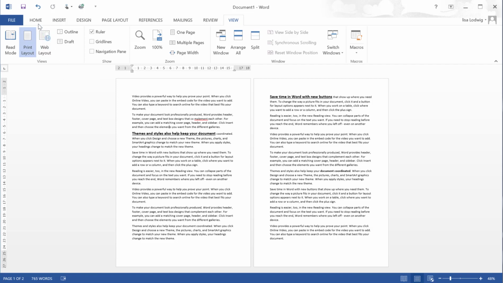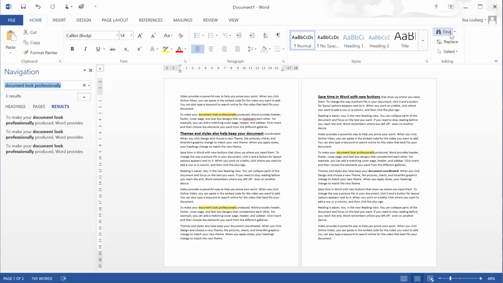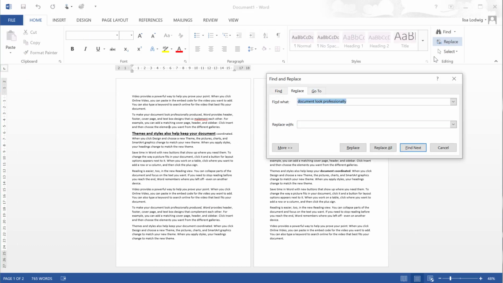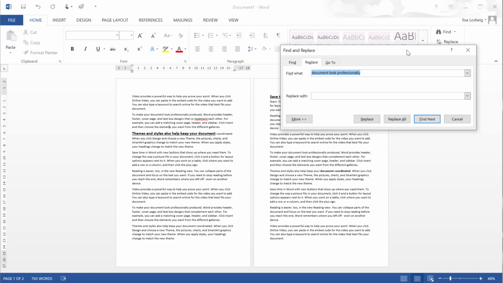The next thing that we can do to find and replace elements of your document is to go to the Home tab and then to go along to this section here. Now once again you can click on Find, which will bring up the same dialog box, or you can click on Replace. Now this will bring up this brilliant dialog box, Find and Replace.